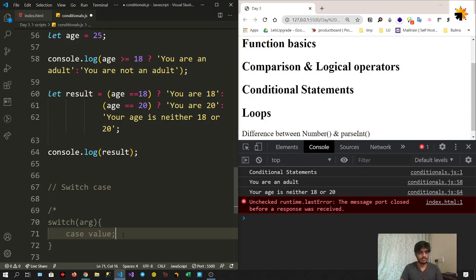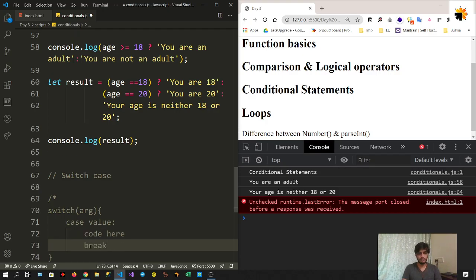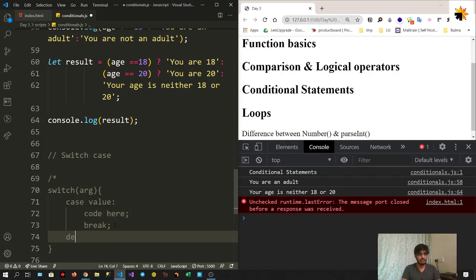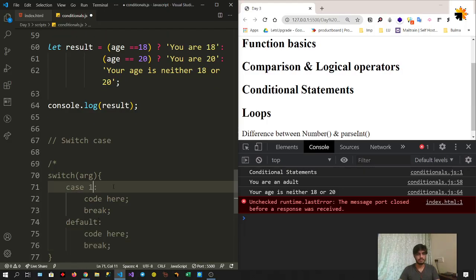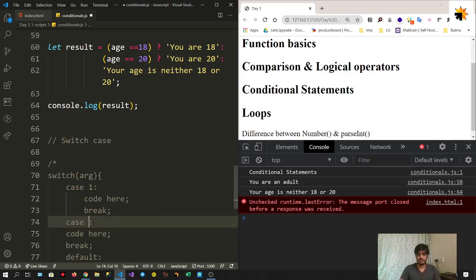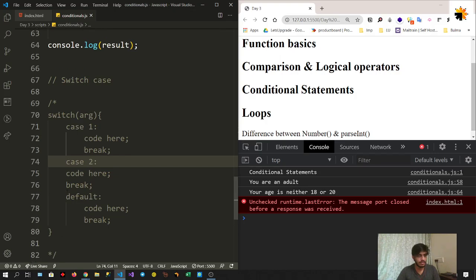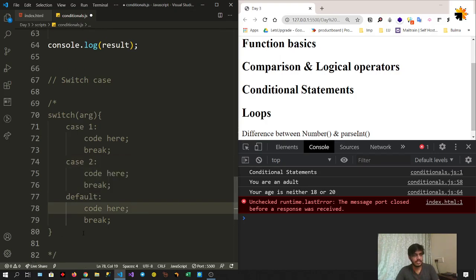Okay. So you can just write your code below this, and code here, and then you have to write a break statement. Why it is used, I'll explain. And like this you can write multiple parts, and at the end you have to write a default statement and the same thing. Just give case 1. Let me make the code proper. So this is the syntax.